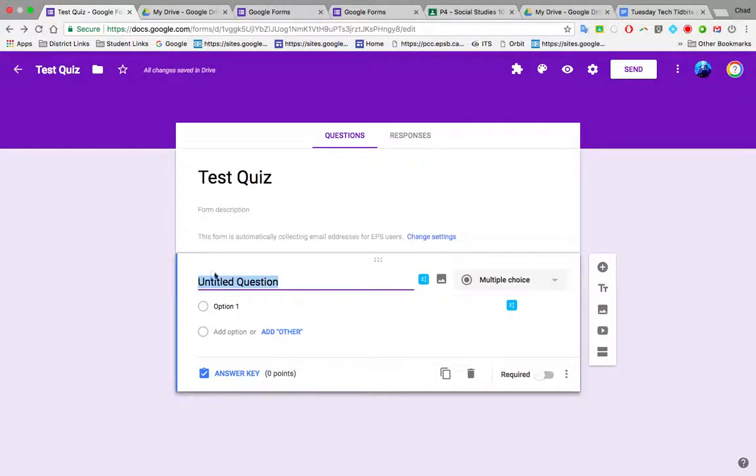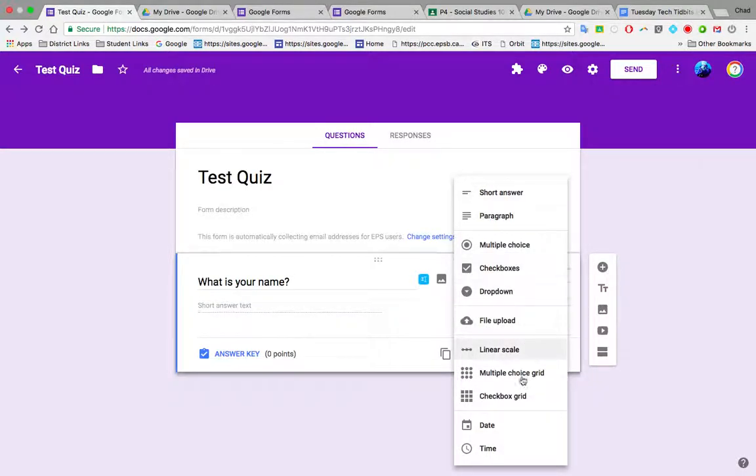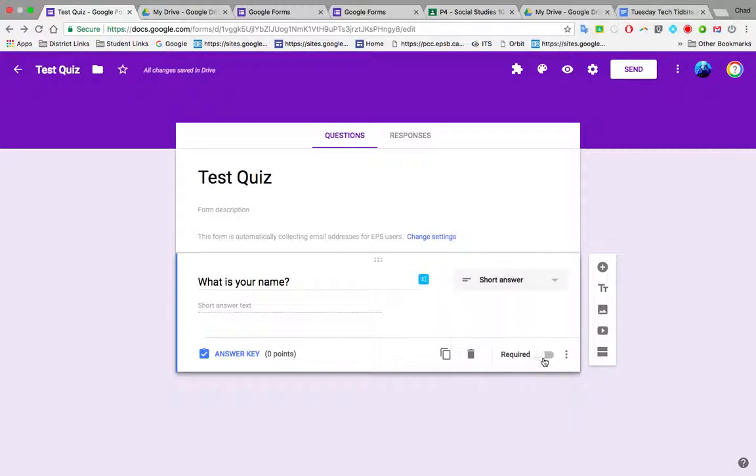So the first question I usually like to make is, what is your name? And see how it changed to short answer? It knew the type of question it was by what I typed. So it uses a little bit of learning there. So you can see the different types of questions you can ask, but it knew that it was going to most likely be a short answer question. We're going to make that required.